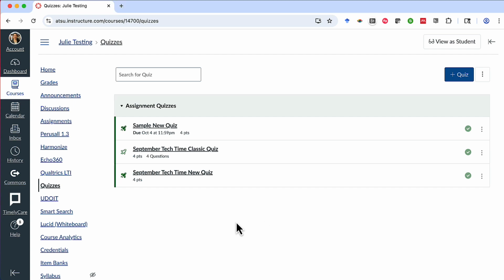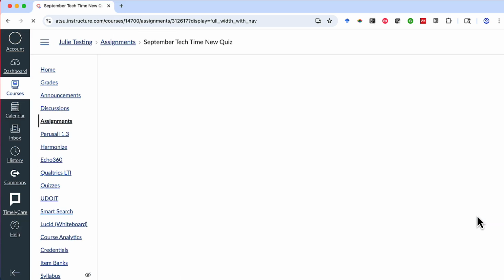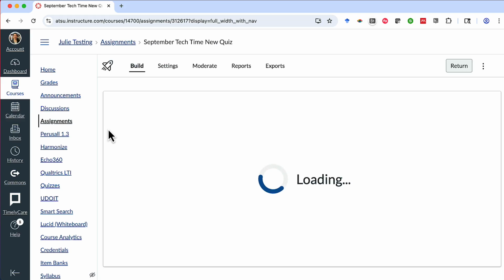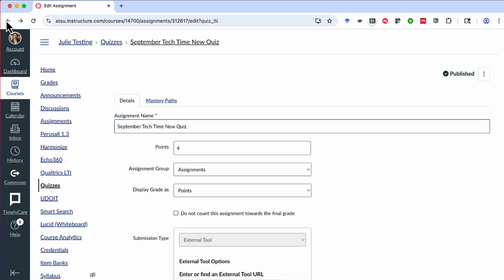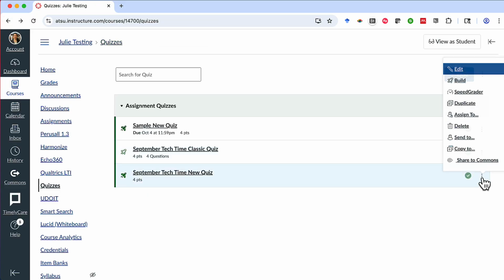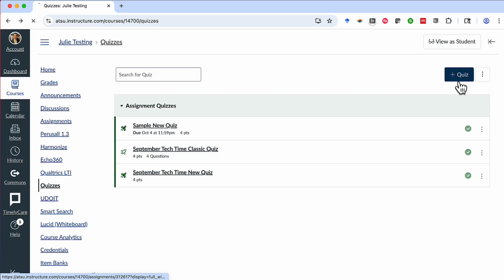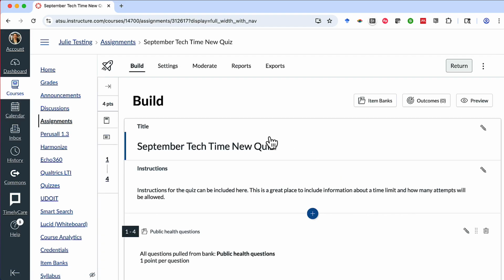So here to get into the new quiz, we can either click on the name of the quiz and go all the way down to build, or alternatively, we can use these three buttons on the right-hand side to immediately access the build feature. From here, we can choose the Moderate tab.